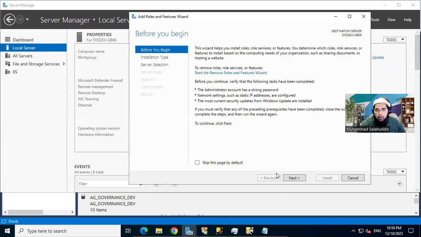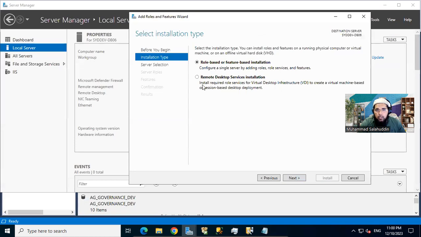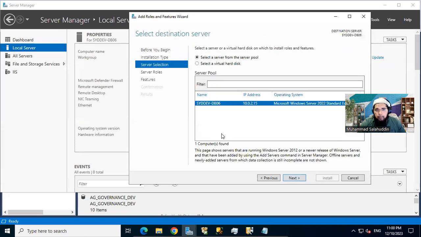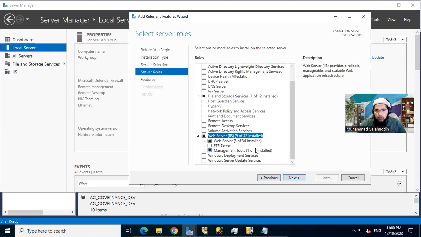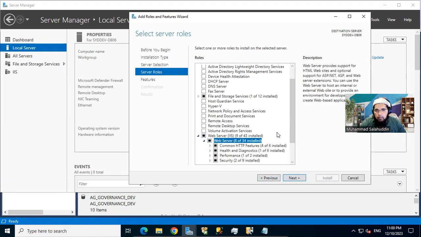And this time I'm going to install the feature. Yeah, same wizard, but this time, let's see. Yeah, web server, let me open that.